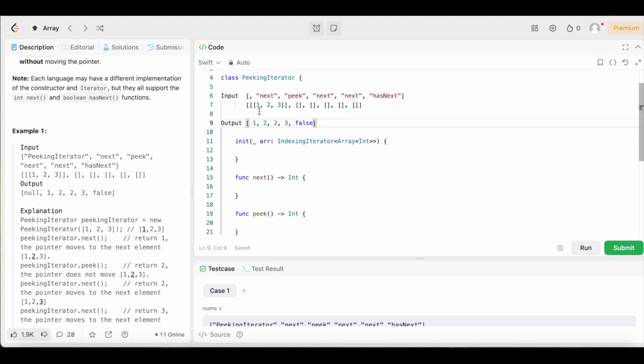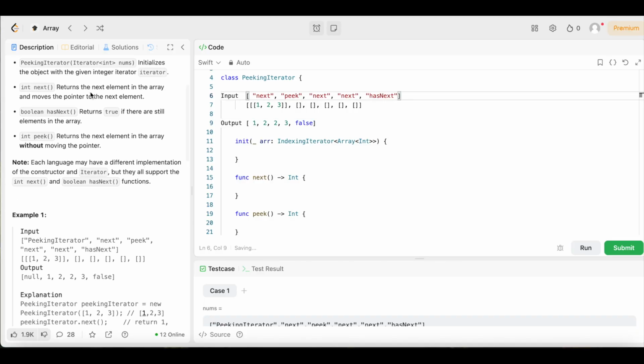Next, after that, we are calling the next function. The next function returns the next element in the array and moves the pointer to the next element. So since this is the first element, the next function is going to return 1 after we call it. This is the array we're looking at. So the next function, to start, will be 1 because it's the first element that we see after we initialize this class. So we call the next function, and the pointer moves past the 1.